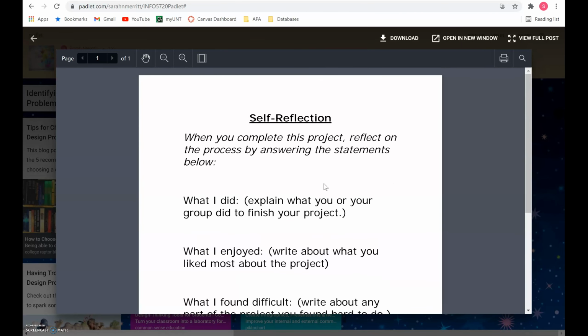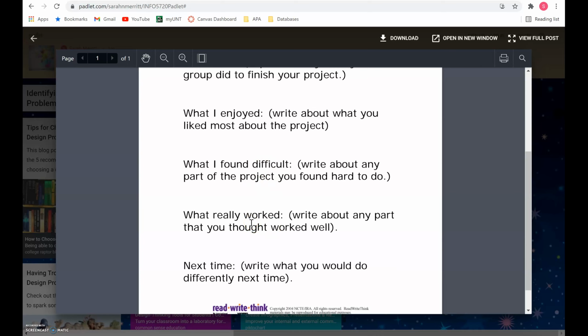So really make sure that you're saving time for this self-reflection so you can take stock of the steps that you did, what you enjoyed, what you found difficult, what really worked. And the key part is next time. Knowing what you know now, what would you do differently? This not only solidifies the process in your mind, it also helps you create an even better solution next time around. And at the end of the day, that is the goal. We are always working to strengthen those muscles and improve.